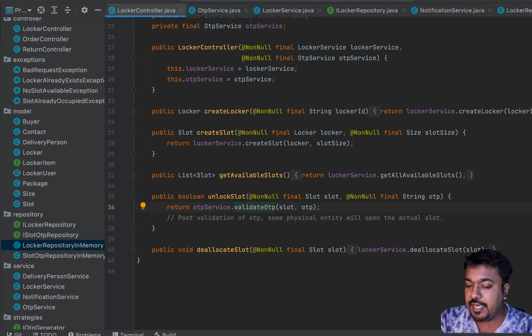But right now, if I just show you the basic thing, when you're validating, it is checking the originally stored OTP and then validating the new OTP that we have got against that stored OTP to see if they are equal or not. If they are equal, we return true. If they are not equal, we return false. Returning true means we were able to unlock it. Returning false means we were not able to unlock it.